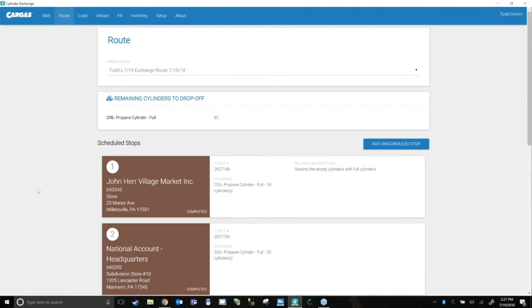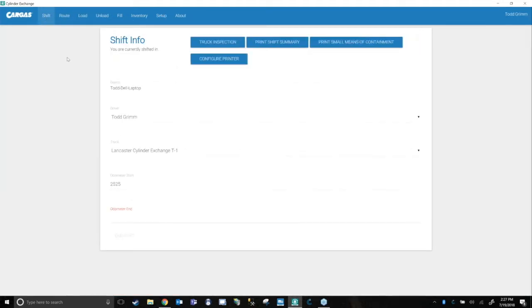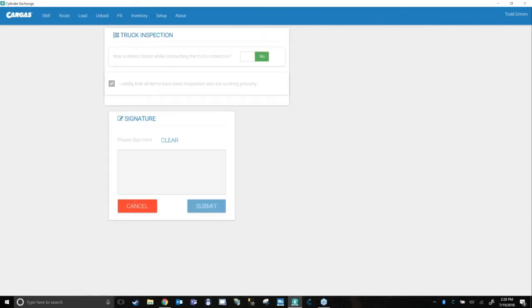All right. But really, other than that, those are the processes that your driver would go through each and every day. When it's time to end his shift, he could do a truck inspection, he can print the shift summary that we had, print a small means of containment, configure printer, et cetera. But if I go down here to the odometer end and type in that we drove 25, and we'll just put in 55, sounds good to me, and end shift.